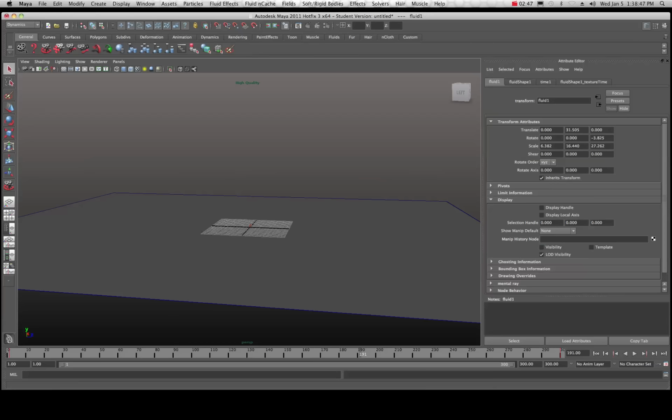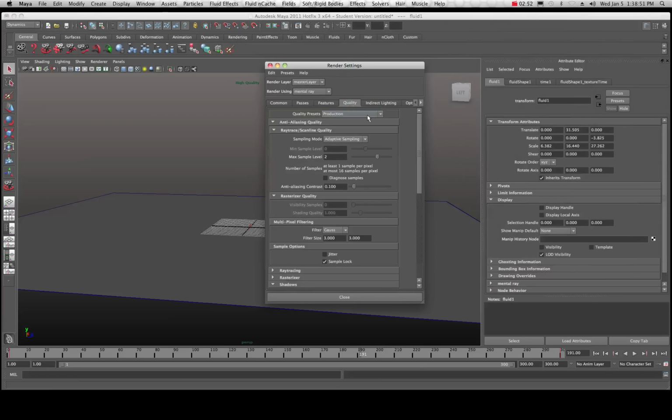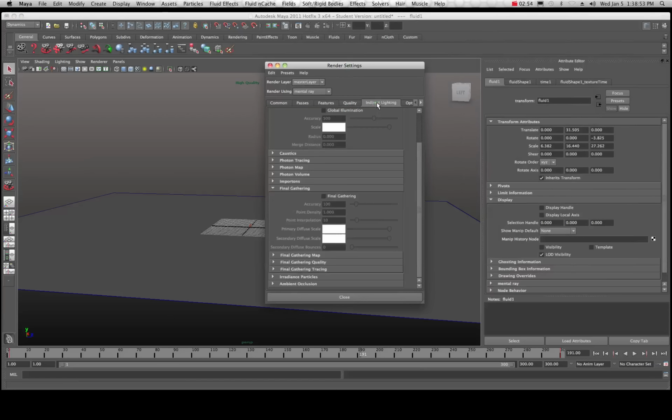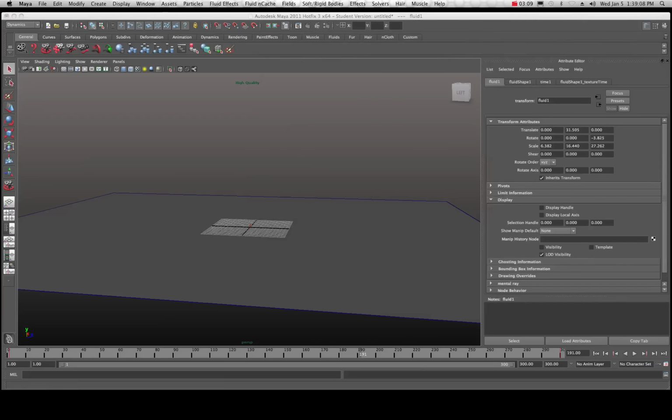And if you check your render settings, make sure you're in production quality, and that your indirect lighting is on here, and that you have assigned this scene the physical sun and sky. I already have it assigned to my scene, so I'd be deleting it if I did that. So click on your button there. I'm good. We're pretty good to go. So we'll just leave everything at default for the moment.